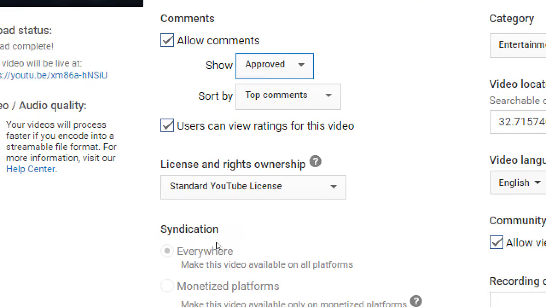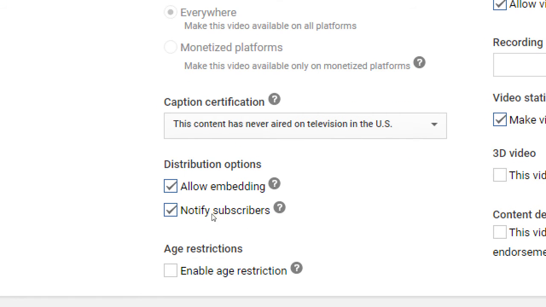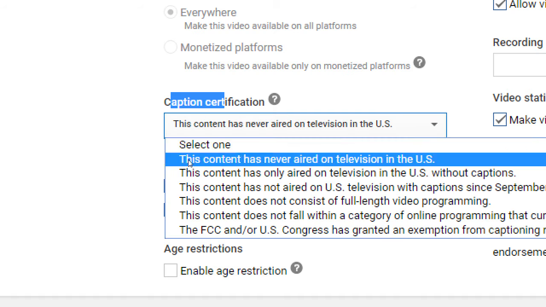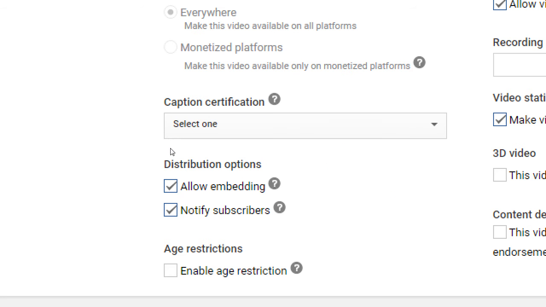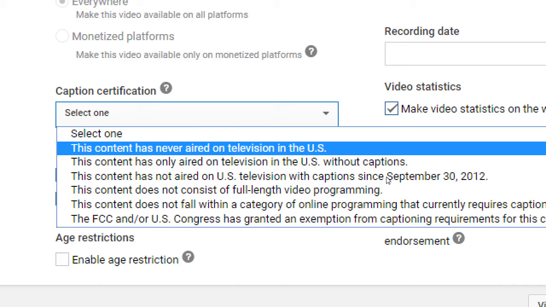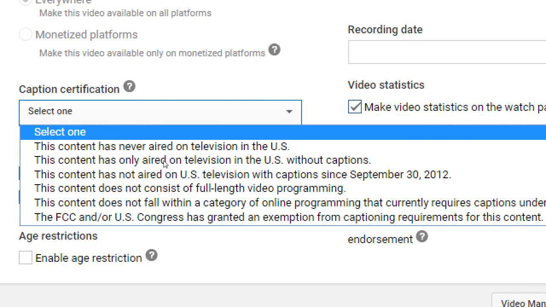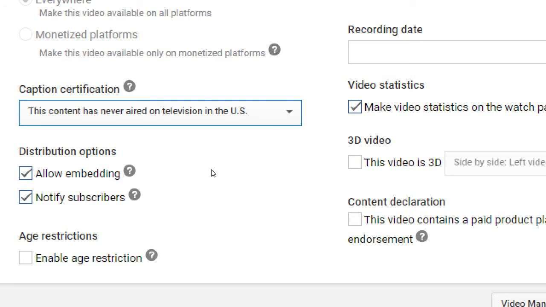Everything else here by these defaults is just fine. One thing that trips people up is about captions. If you've got captions on your video, you should select one of these items, and I myself still think they're all a little murky, but most likely you're going to select the option, this content has never aired on television in the US. I created this video to upload to YouTube. It's never been on TV, so I'll choose that.